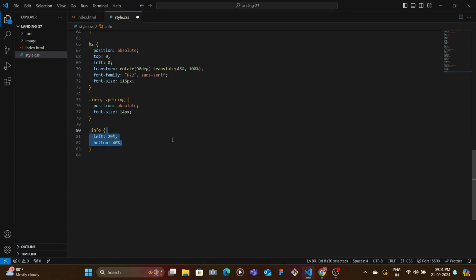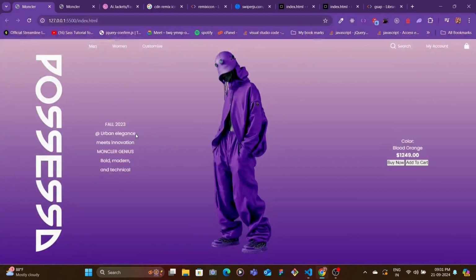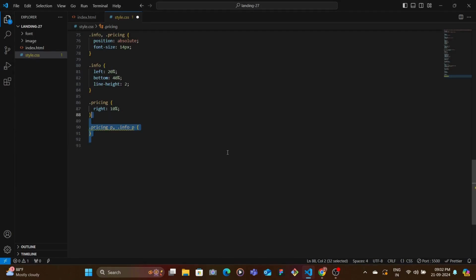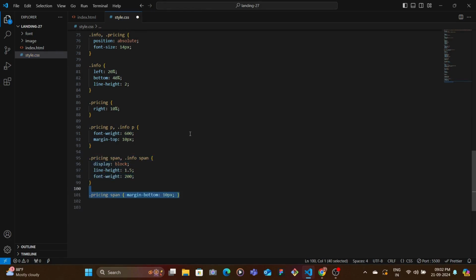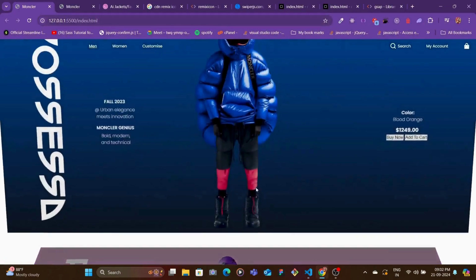Now we target the info, we align it on the left side, and then we target the pricing, we align it on the right side. Let's save. Looks good. Now we give the pricing p tag and info p tag some styling. We do the same for the span as well, and then let's save. So yeah, it's looking good.